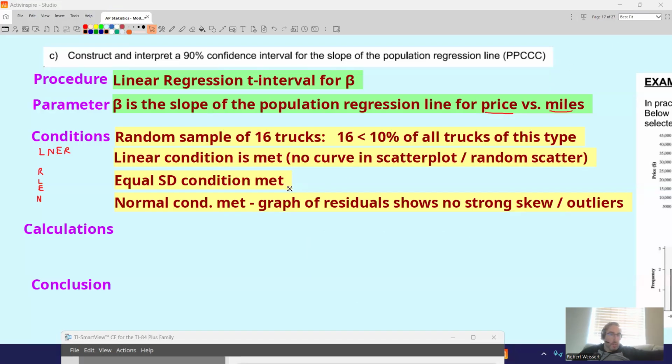So we'll talk about it in the order I prefer. I say random sample of 16 trucks. When you're doing random sampling, we want to sample less than 10% of the population. So yeah, there's going to be more than 160 of these trucks in the world. Our linear condition is also met. There's no curve in the scatter plot, and there's a random scatter of points. Our equal standard deviation condition is met, and our normal condition is met because the graph of the residuals shows no strong skewness or outliers. Notice I'm not getting too wordy with the context on there. We just don't have time for that in the free response. So don't try to focus everything on conditions. Just hit them, and then we can do our calculations.